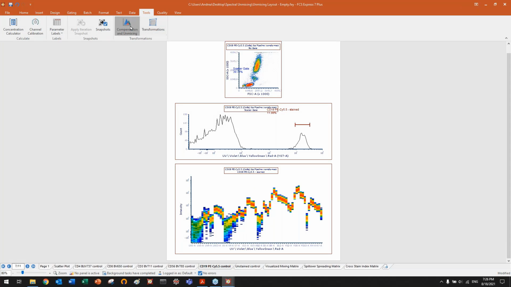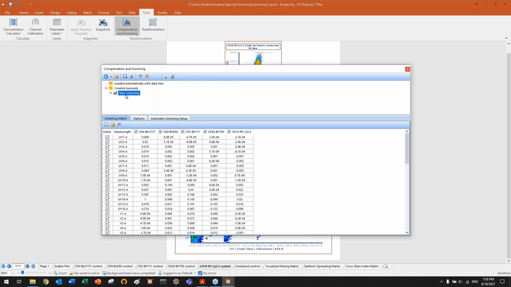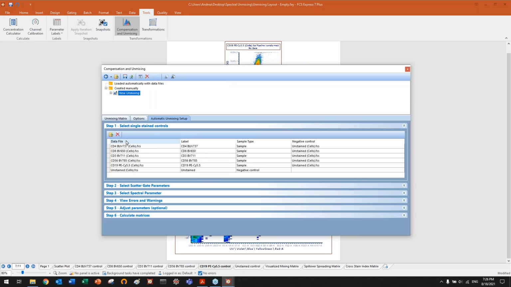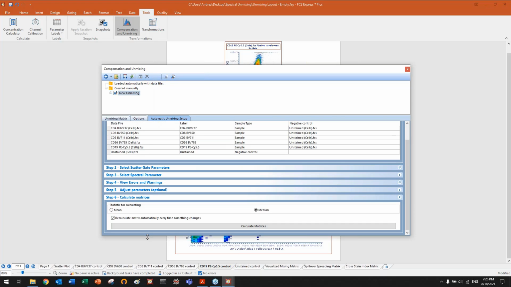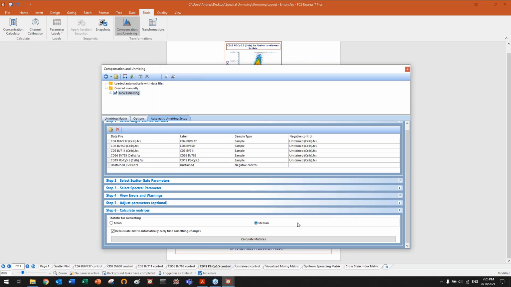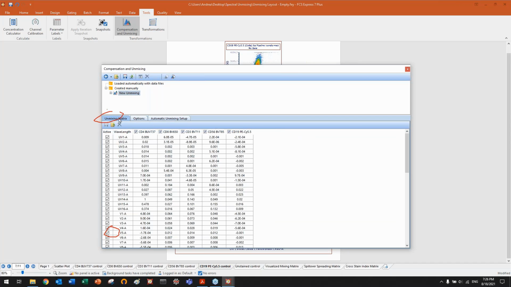So if you go back to compensation and unmixing, what we have done was step 1, step 2, step 3, step 4 without error. You see step 6, you do not need in FCS Express 7.08 to click on calculate metrics, because now we are automatically recalculating the metrics. So if I go to the unmixing metrics page, now I can see my library.